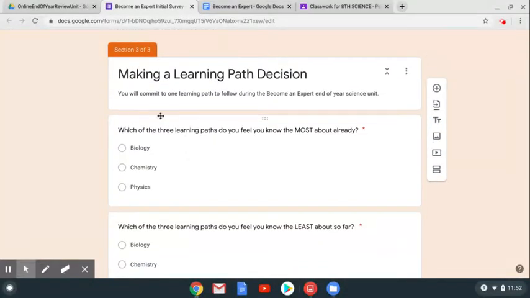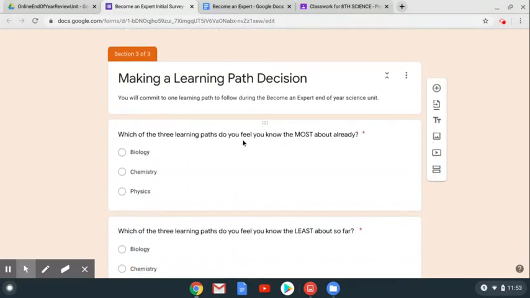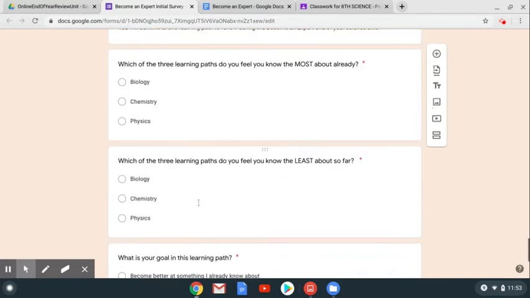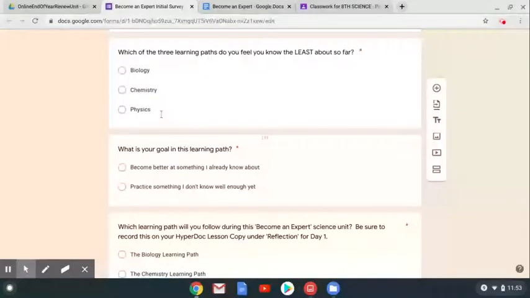And so to make this decision, you're going to reflect back on what you did up here. Which of the 3 learning paths do you feel you know the most about already? Which of the 3 learning paths do you feel you know the least about so far? And then what is your goal? Are you going to go with the one you know the most about because you want to become better at that? Or do you want to go with the one you feel you know least about because you want to practice something you don't know well enough yet and you want to feel stronger about it before you go into your high school content next fall? You can decide which way you want to go with that.